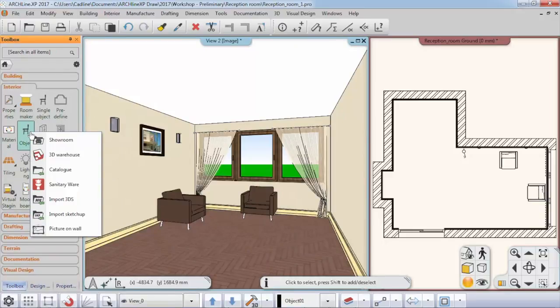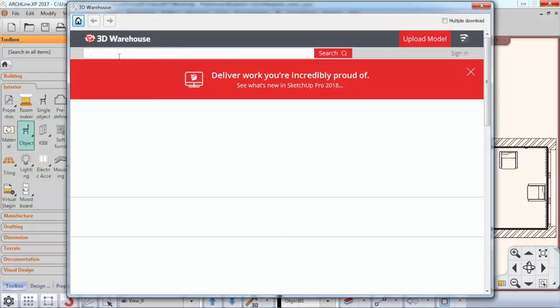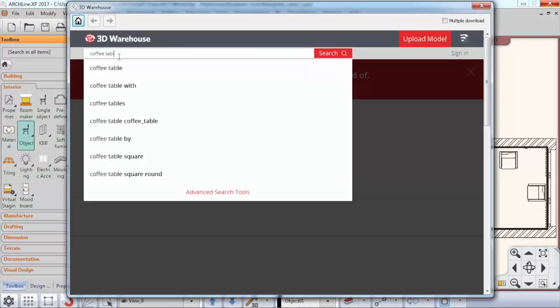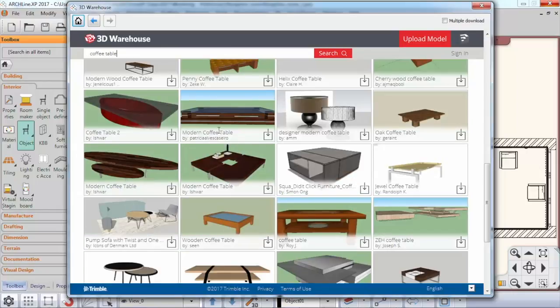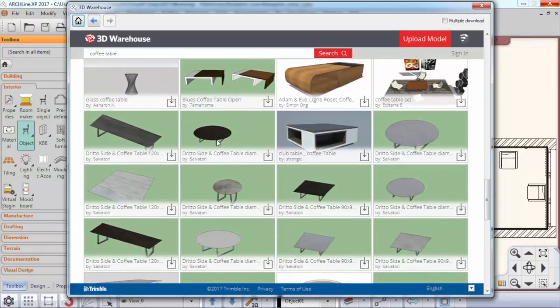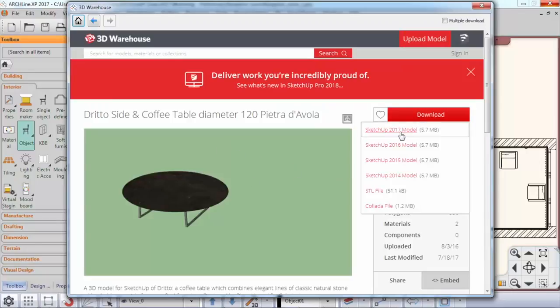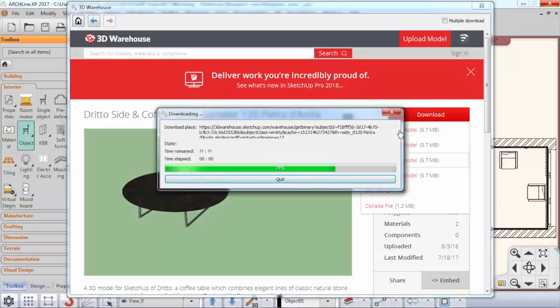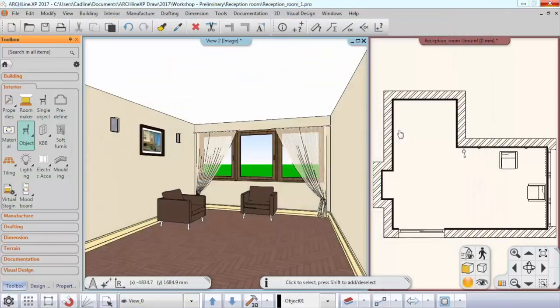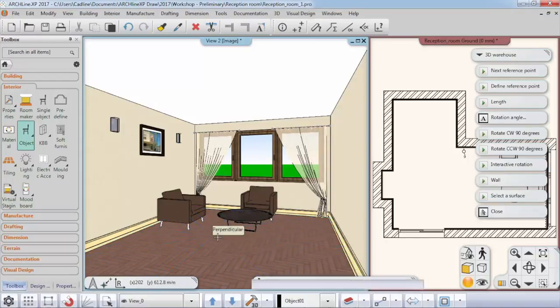an item from 3D Warehouse, this time using the toolbox interior object and 3D Warehouse. This is actually the same 3D Warehouse I used before, and I will look for coffee tables. Again, if I can find something that I like, I just click on the image and it will appear in a large size. So now I can click on download, download this model, and I will use it in my design. Again, I just simply select the surface and move this table where I want.